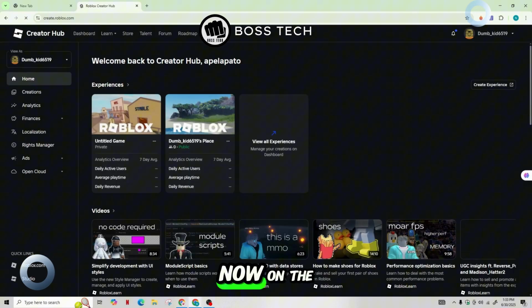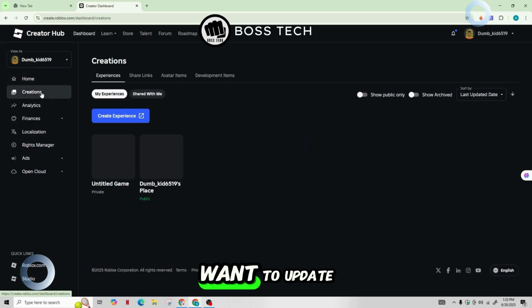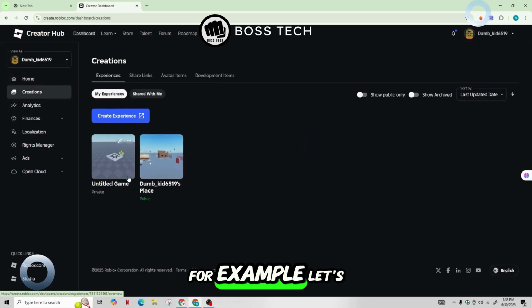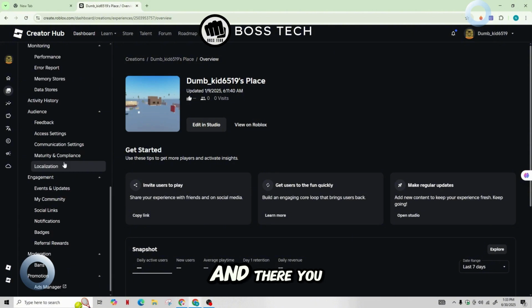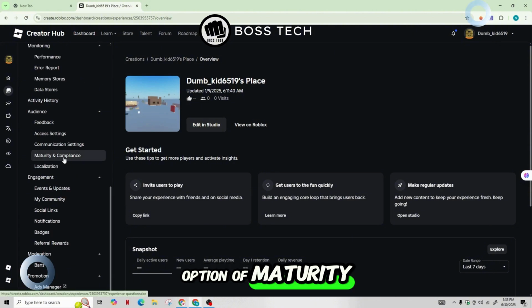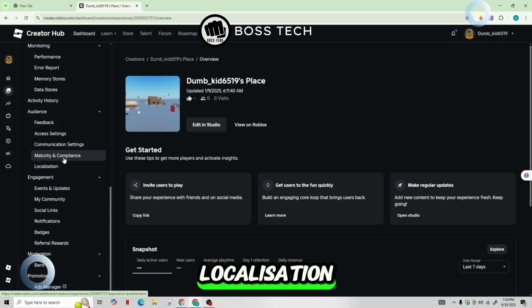Now tap on the create option at the top of the screen in order to go to the create hub. Now on the left, click on Creations and find the game that you want to update. For example, let's go for Dumb Kids Place. Now scroll down to the left side of the audience, and there you will see the option of maturity and compliance, that is between communication settings and localization.